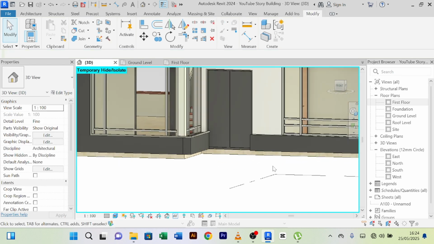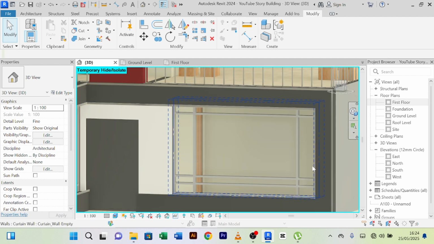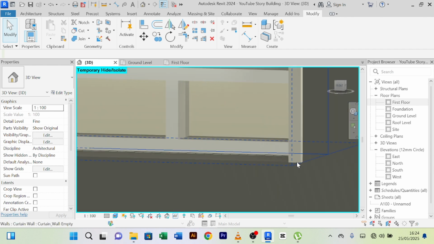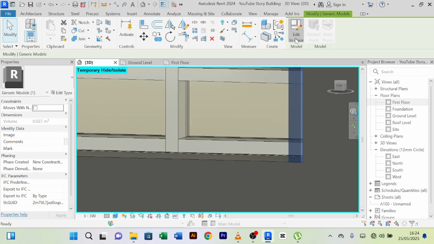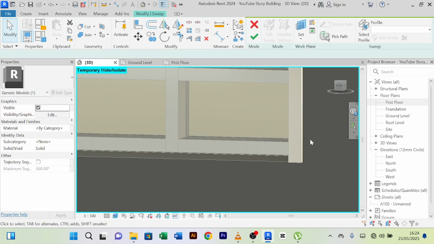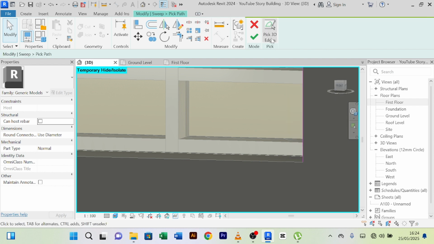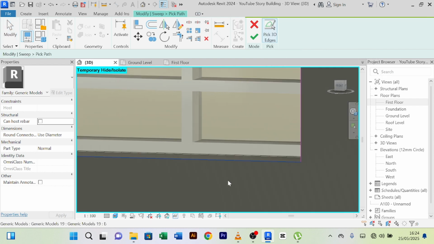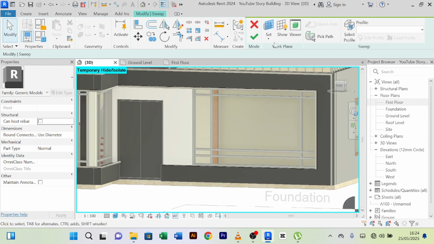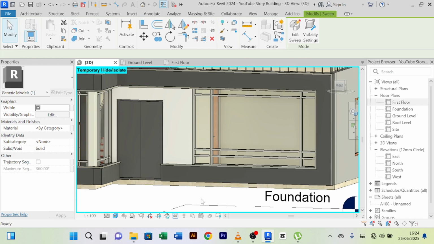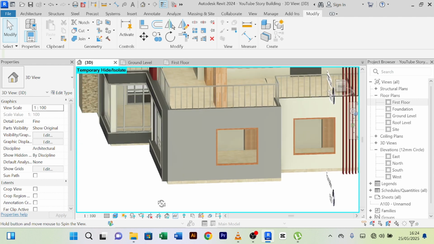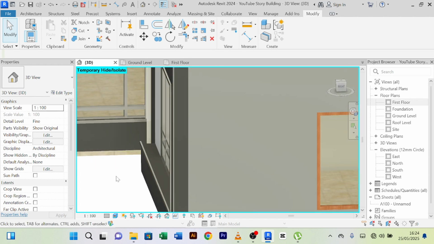Now we can do the same for this side. We select our sweep, edit in place, select it again, edit sweep, then pick path, pick 3D edges. I'll pick this 3D edge. Yeah, it's only that one. I'll finish it and finish the model. So that is the design we are having.